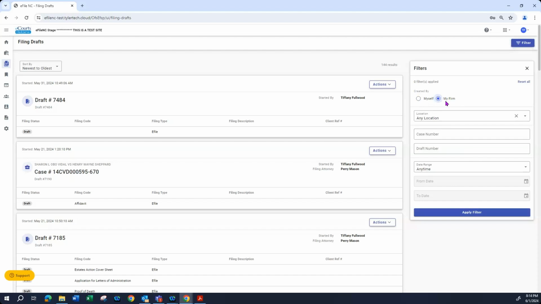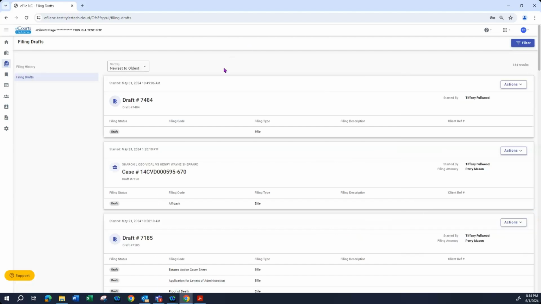I'll now navigate us back to our File and Serve dashboard using the Home button, where we'll take a look at our next card, which is Case Search. Your dashboard contains the 3 most recently searched cases. To perform a search in File and Serve, select Search Cases. The first step will be to enter a court location.